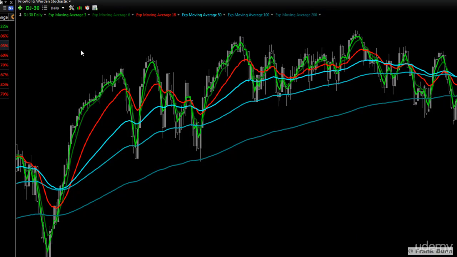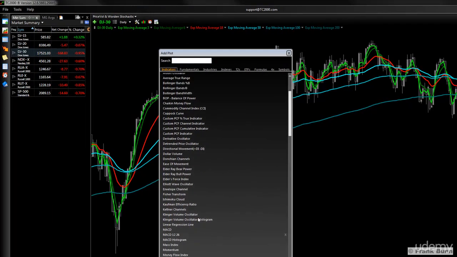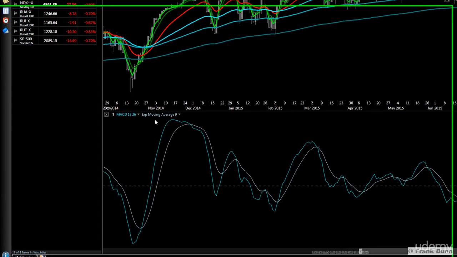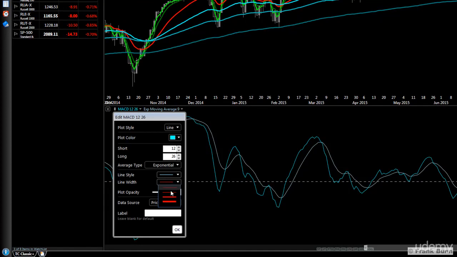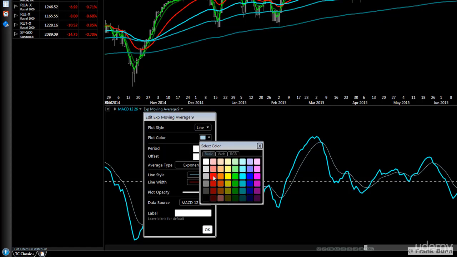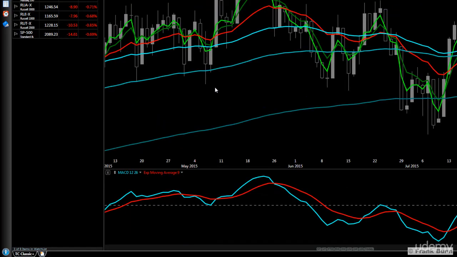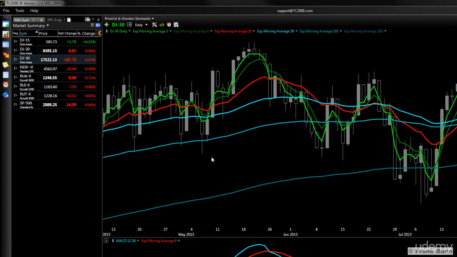Next, I will add the MACD indicator. By clicking Add Plot, MACD, I will configure this to increase the thickness of the line, and I will change the color of the 9-period exponential moving average to red and increase the thickness for this exercise. I now have all the tools I need to perform consistent analysis using the exponential moving average systems and the swing high-low impulse pattern.